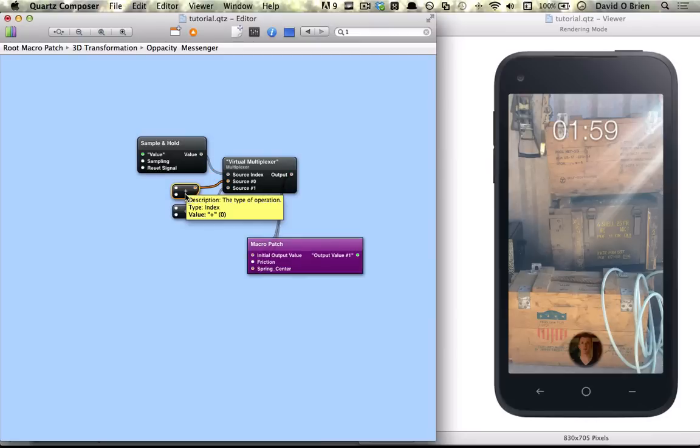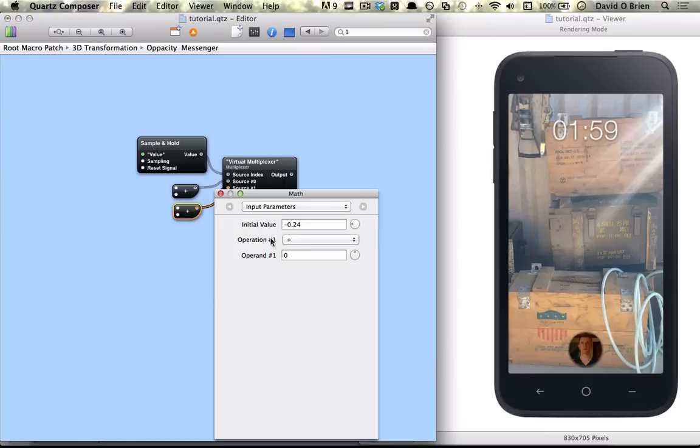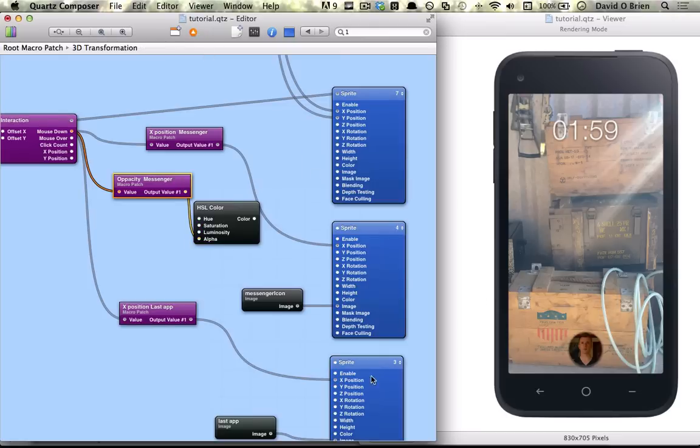And of course we want it to go from zero, which is invisible, right up to one, which would be fully visible. So we connect our color to color on our sprite.